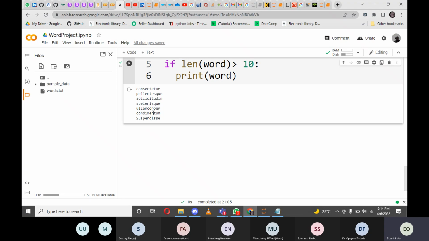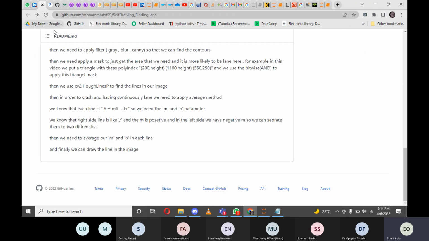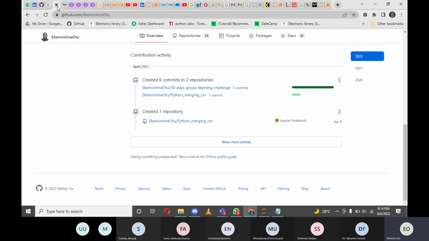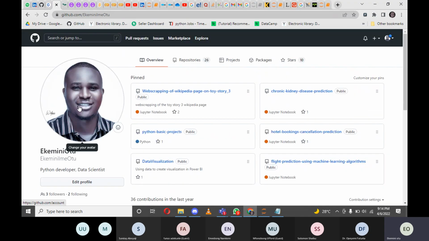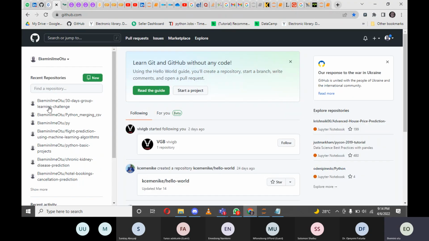And before we go, I would like us to find a way. I will show you how to open your GitHub account. So let me show you my GitHub account. You look at my own here. You can see this is my GitHub account, though I was not active at some point. So this is my account.